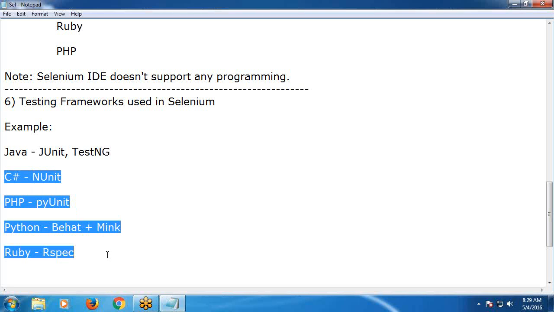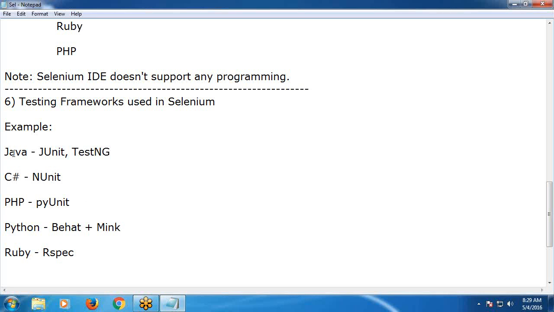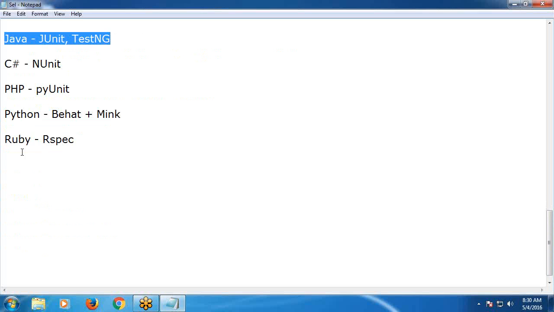Forget about remaining combinations. You concentrate on this one. Java. If we use the Java platform, Java with Selenium, then we can use either JUnit or TestNG testing frameworks. Then what is the role of the testing framework?